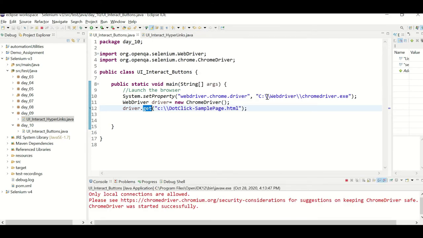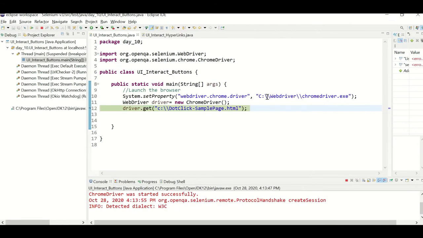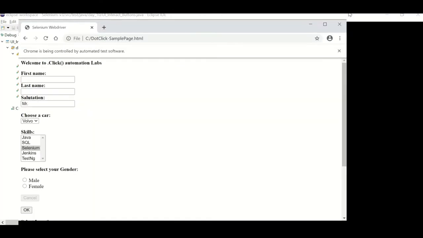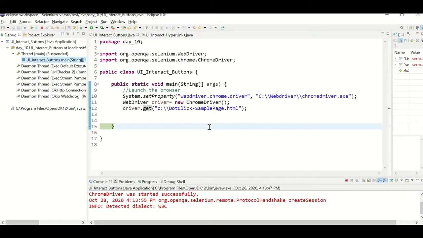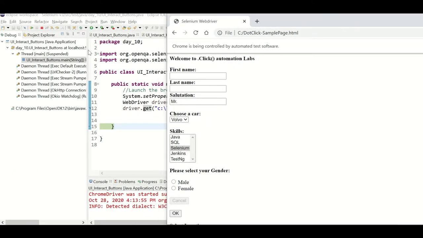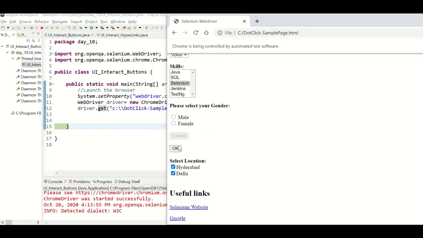When we run in debug mode, the execution will be paused at your breakpoint, so that it is easier to work on the code during runtime. Click on next, step over. Now you see the browser will open the local sample page from the C drive. This is my sample page. You can see there are two buttons, Cancel and OK. Now we will look at identifying these two.